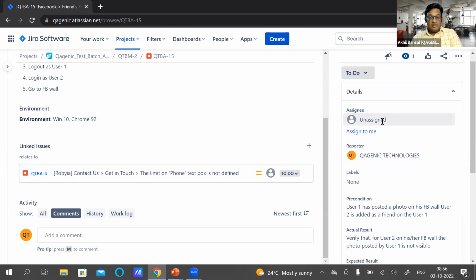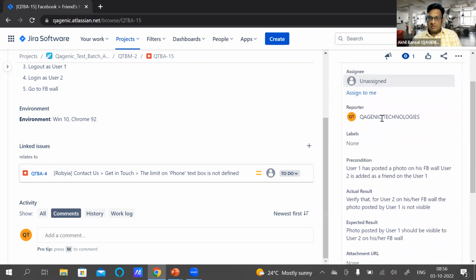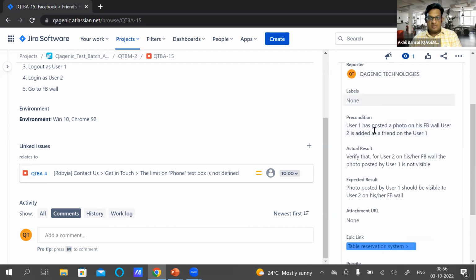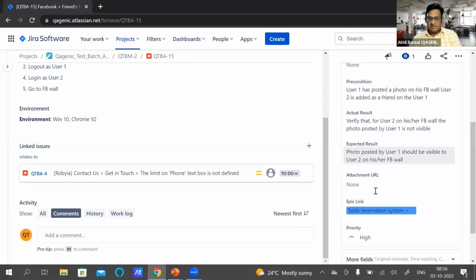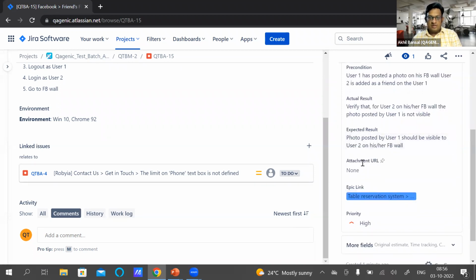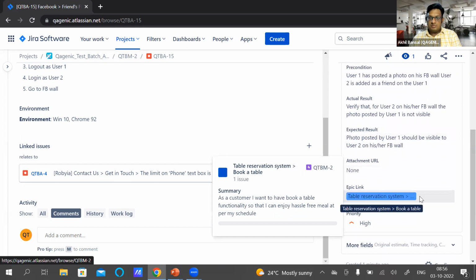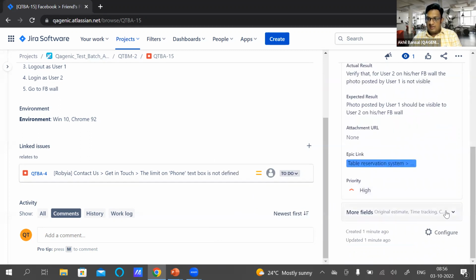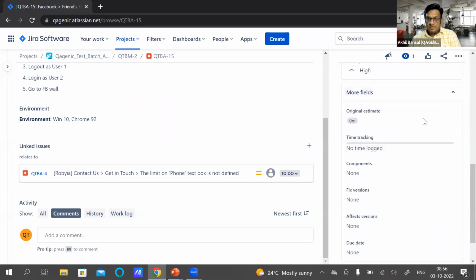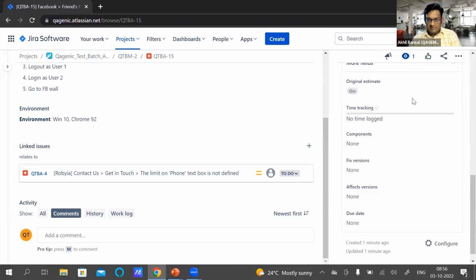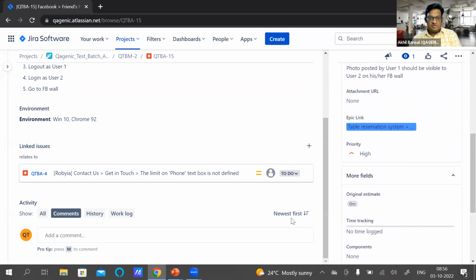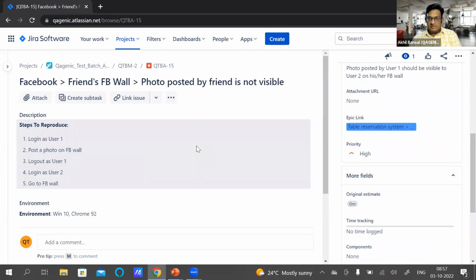And then we did not assign it to anybody. So right now it is in unassigned, the reporter was QAGENIC technologies, which is fine. We did not give any label. Precondition, actual result, expected result, these all have come here with us. Okay, we did not give any attachment URL. The epic that we linked was this one. We gave the priority as high. There are more fields which we did not fill while we were logging the defect, which were left blank. So this is how you report a defect.